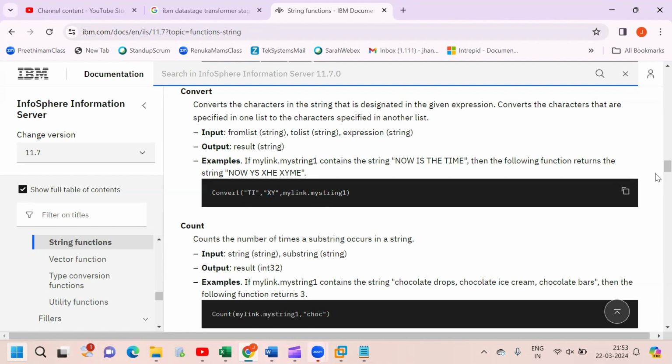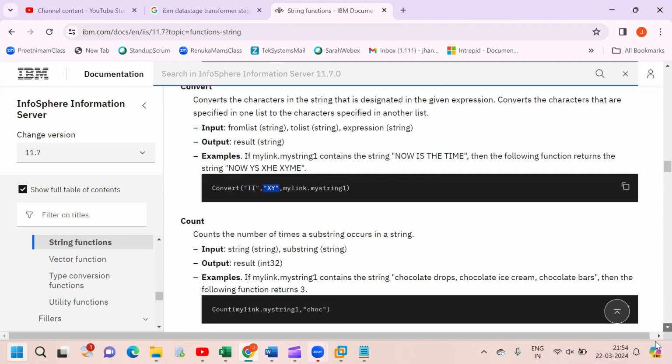So convert and replace both look similar. I'll also show the replace function, but replace compares the complete string, whereas here it is going character by character. So all the t's are converted to x and all the i's are converted to y. But there is another function, replace, which converts to xy only wherever ti appears together. We also used this convert function just now in our use case.